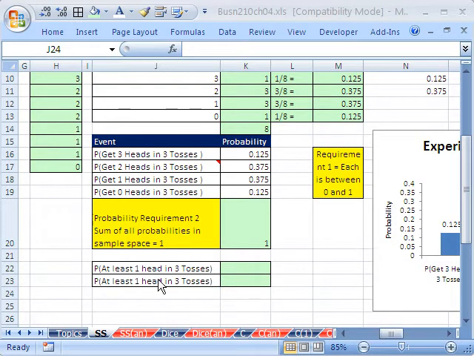At least one head. The question is asking us, what's the probability of getting at least one head in 3 tosses? Hey, it's just English. At least one means 1 or 2 or 3, 1 or above, right? So the way we're going to do this, and we'll officially learn the rule later, is to just add them. There's no overlap between these, which later we'll learn is called mutually exclusive, so we can simply add.